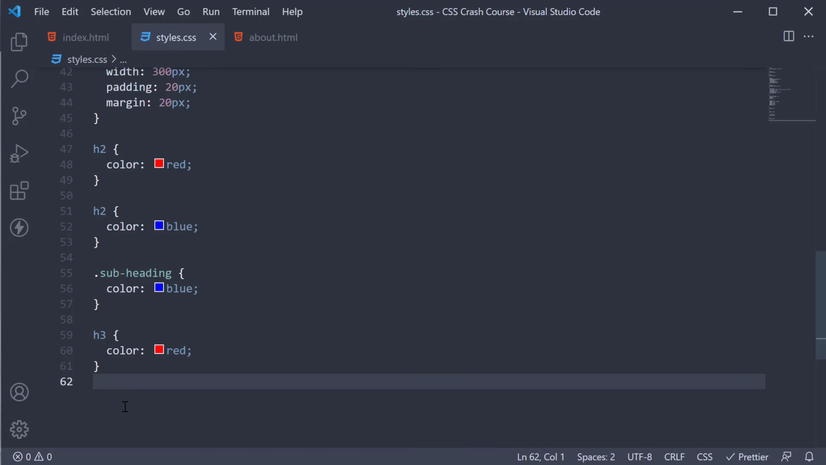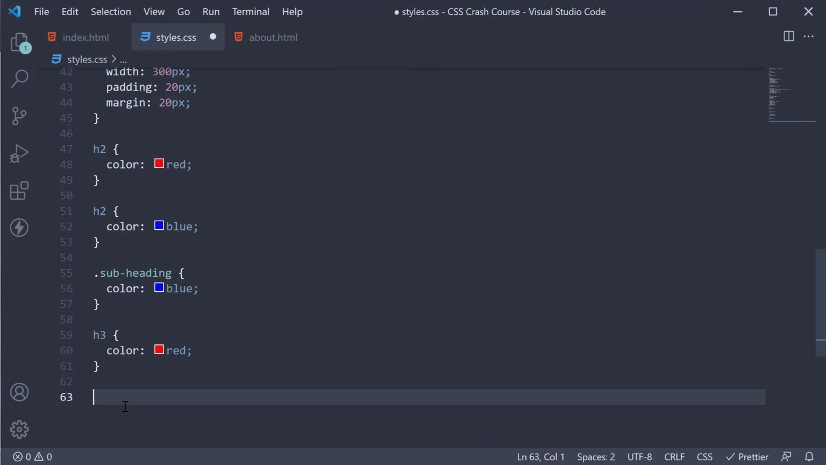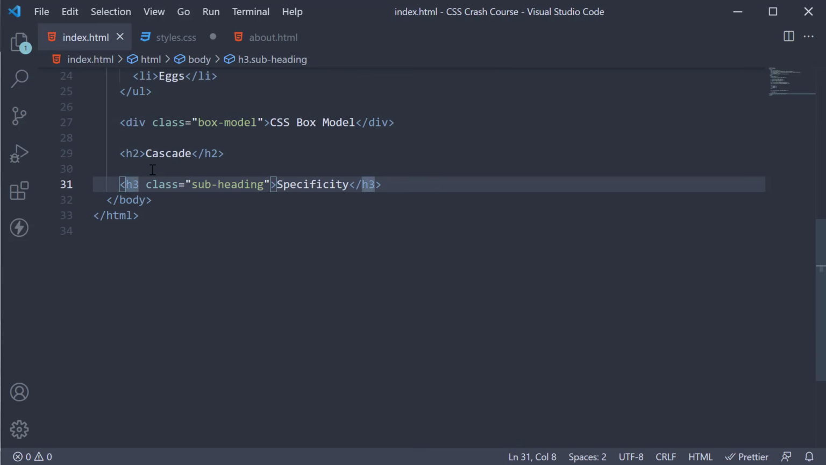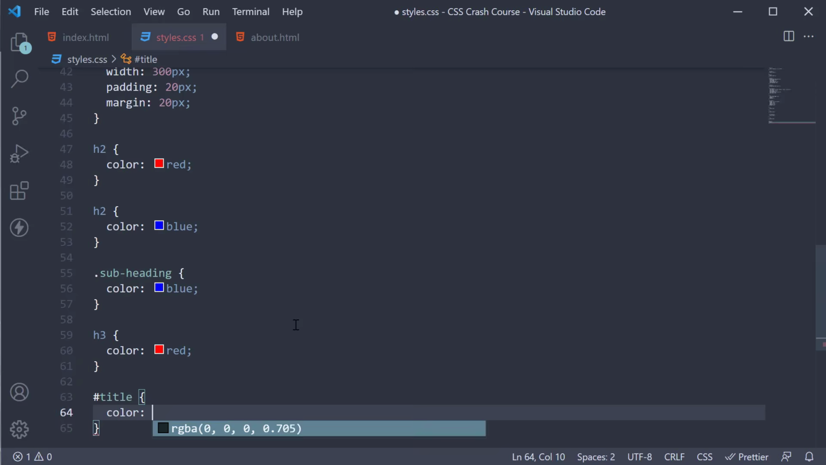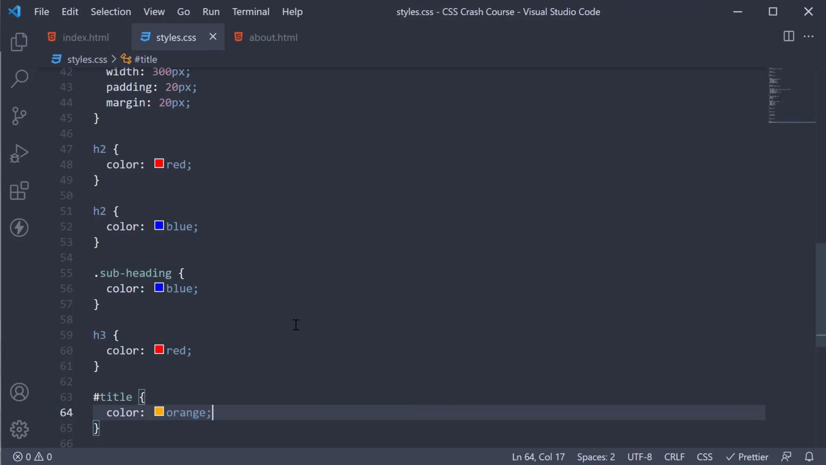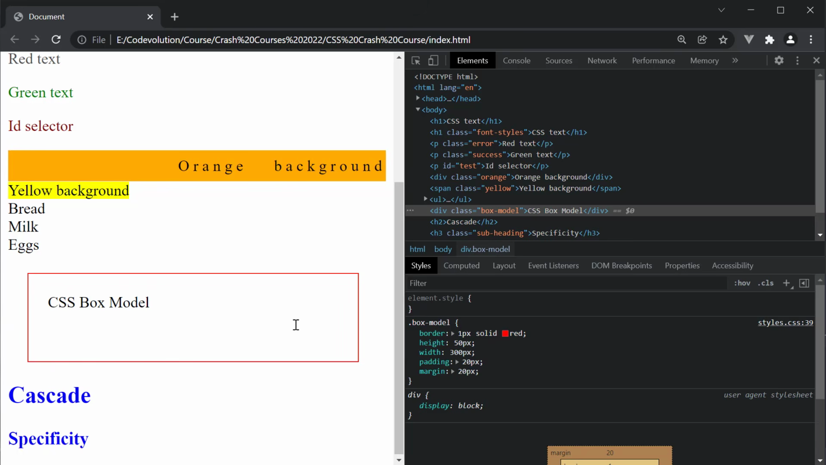Similarly, we have an ID selector, which is even more specific. So in the HTML, we can add ID is equal to title, and in the CSS, add an ID selector. So the hash symbol, the ID is title. We're going to set color to orange. Take a look at the browser, refresh, and we see the text is now in orange.